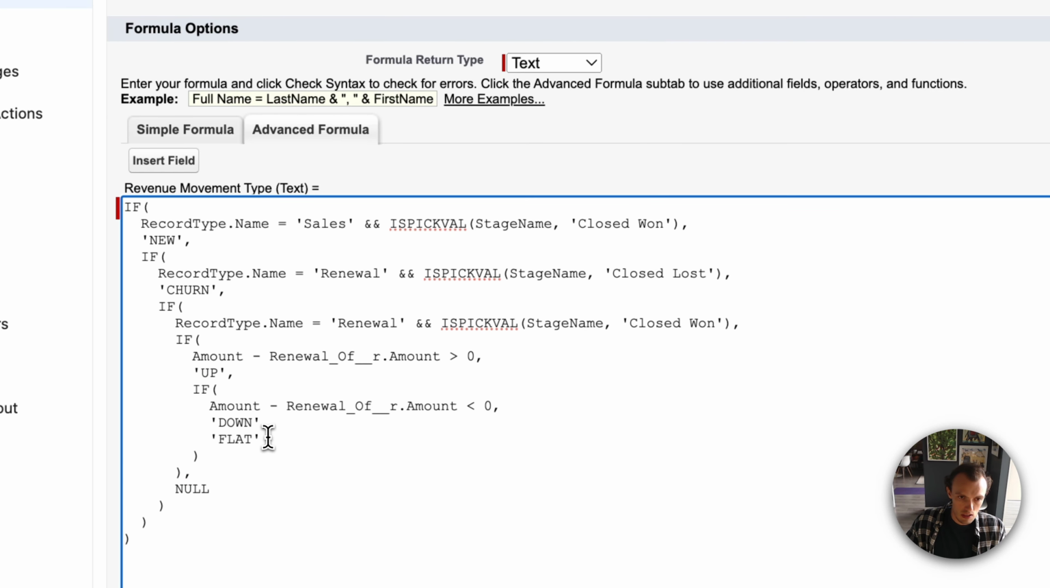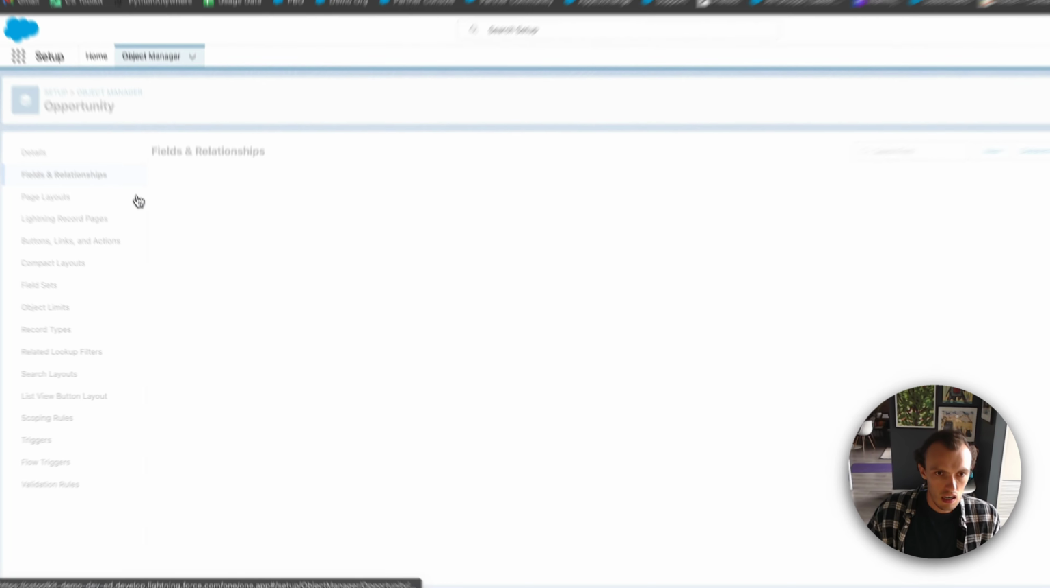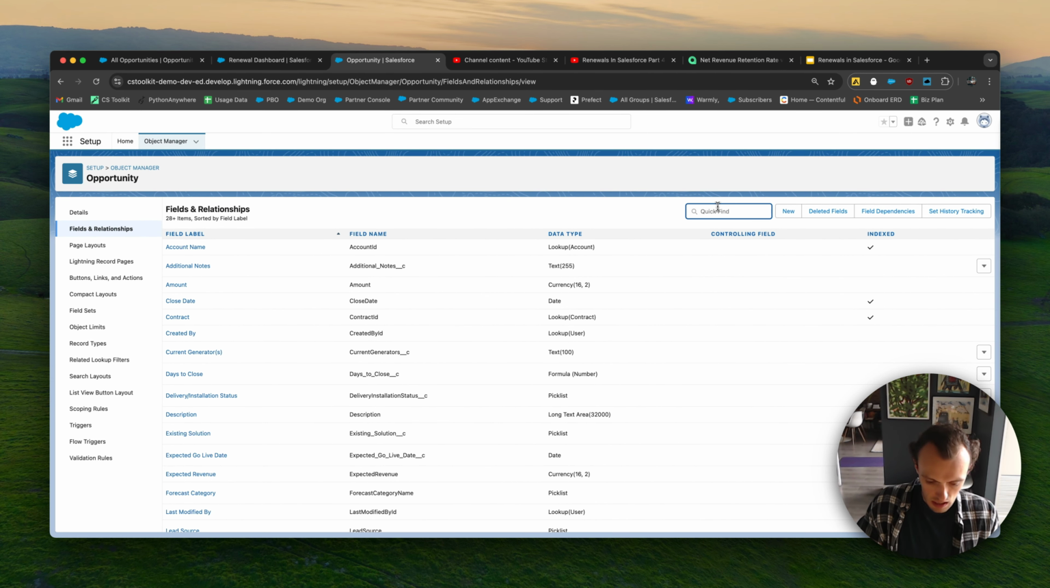So that's the syntax for this formula. I'll maybe put a link to this somewhere so you can copy paste it. You can also edit it to customize to your needs.